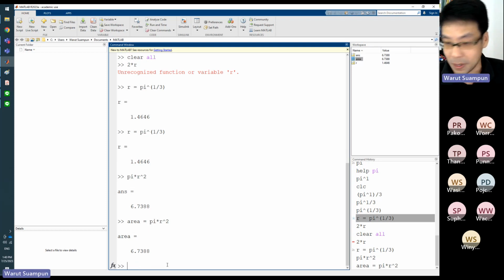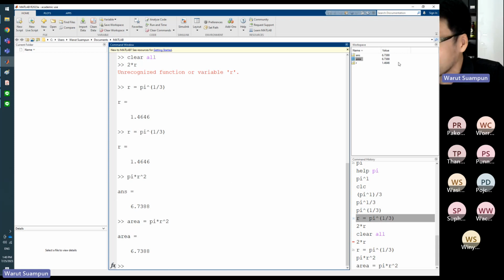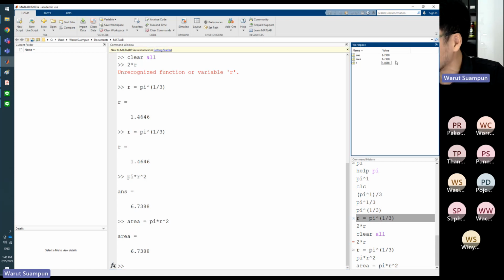Okay, so that's it for number 3. For this one, make sure that you know that you can assign the calculation to a variable. And once you have it in your workspace, you can always use it again.